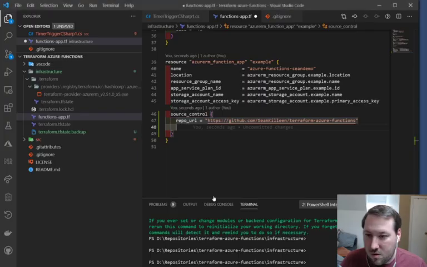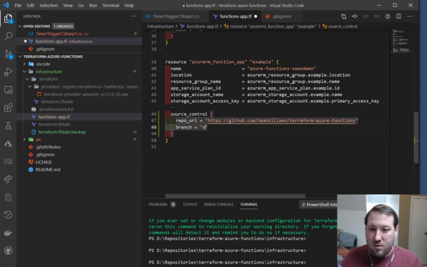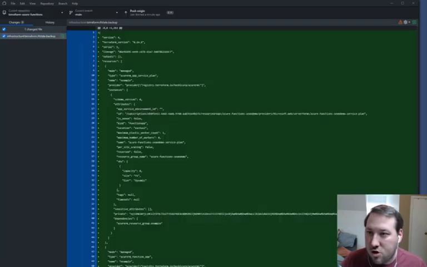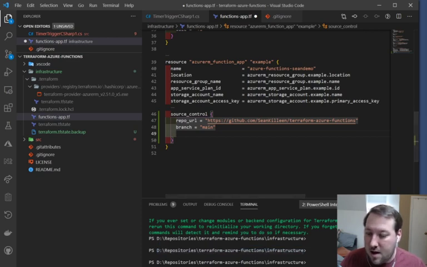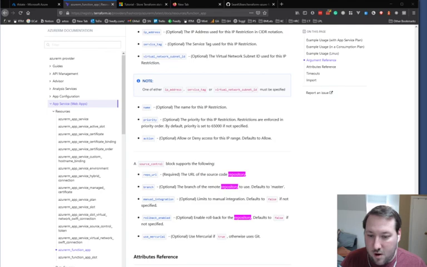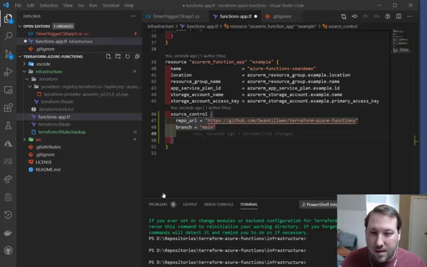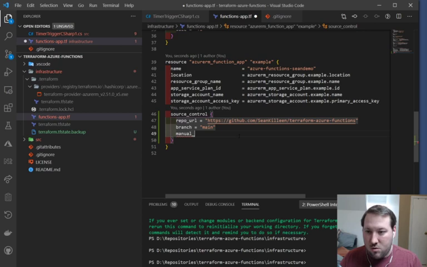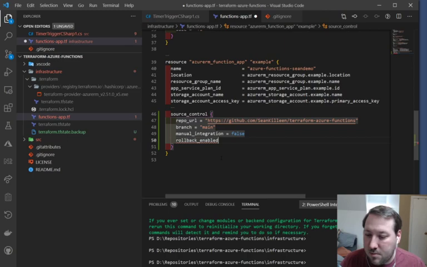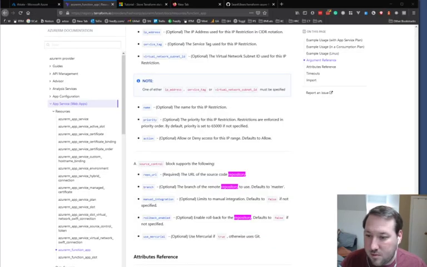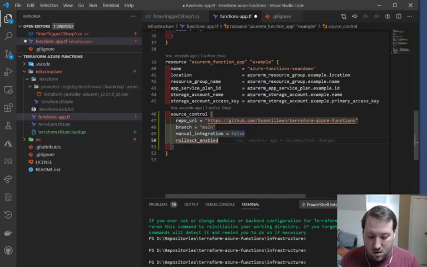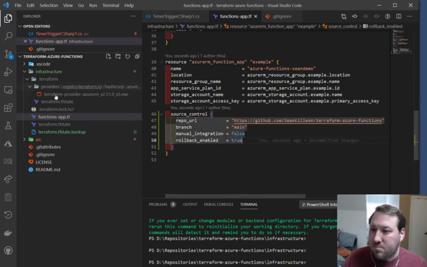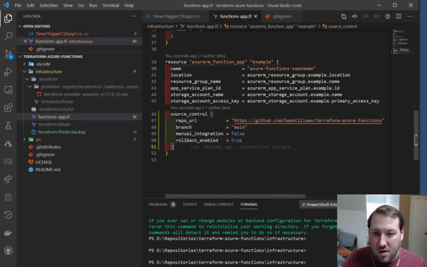Okay, branch, we'll say branch equals, please tell me it created it with a main branch. Good, okay, branch is main. The manual integration is going to be false and rollback enabled is going to be, let's make it true, why not? So manual_integration equals false. Rollback, is it rollback enabled? I think it was. rollback_enabled is true. Okay, so now we've got our script change here where it's going to hopefully deploy this.